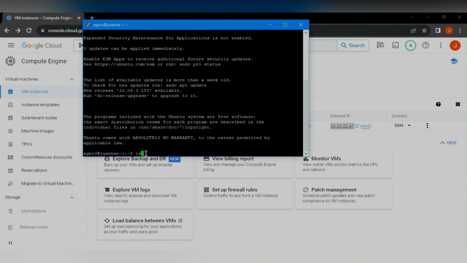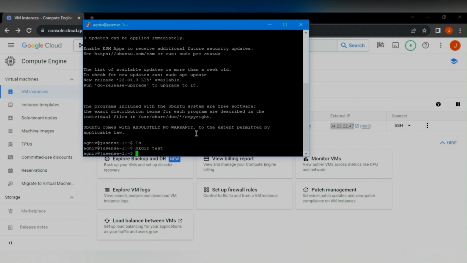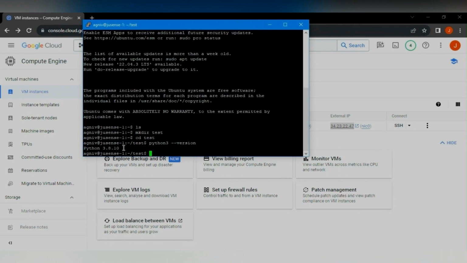Now I can do ls again and see there is nothing. I create a directory, let's name it test. Now let's move into test and let's create a Python file here. Before creating it, let's check whether Python is installed on our machine or not. So as you can see, yeah, Python is installed. It's version 3.8.10. So let's create a Python file. Let's give the name touchfile.py.